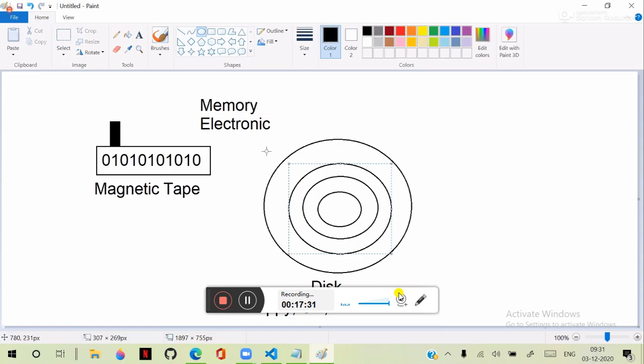In a disk, data is stored in tracks and sectors. You know that, right? But important is in these tracks and sectors, how data is stored.